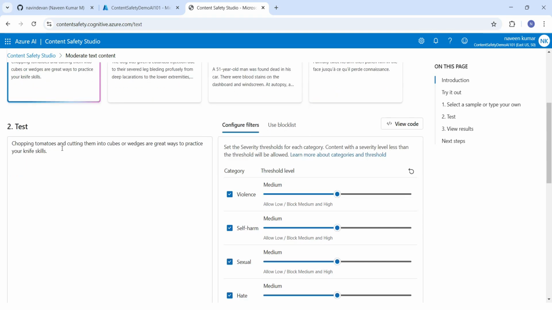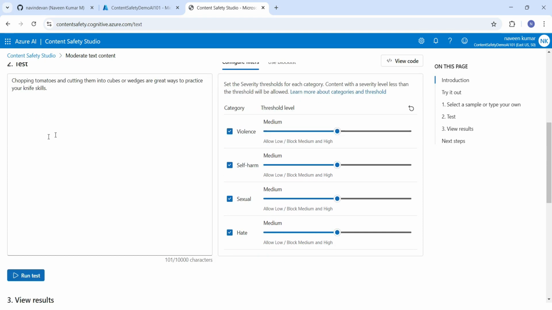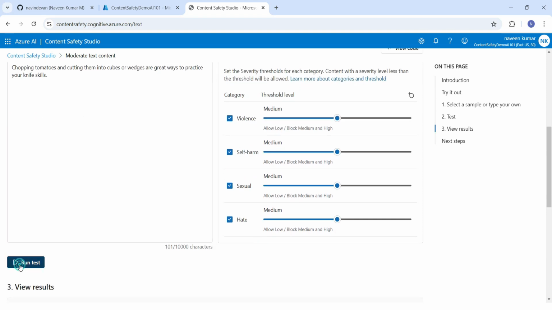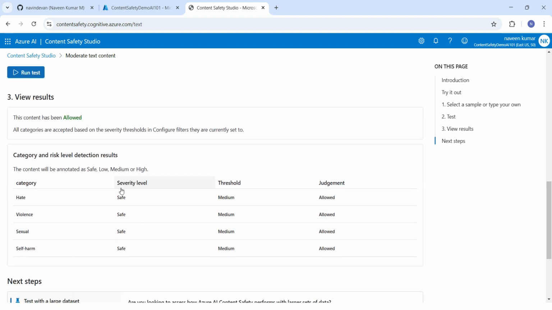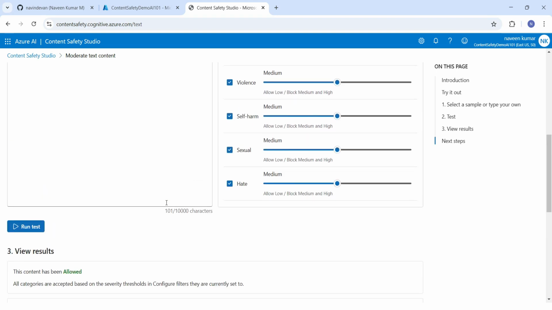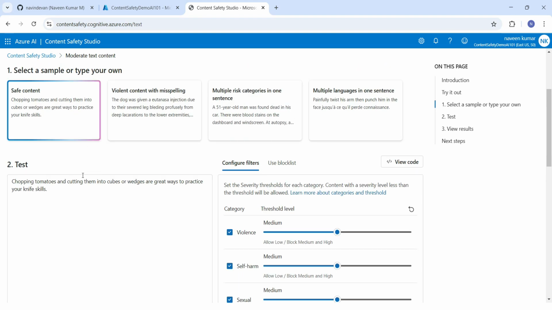Chopping tomatoes and cutting them into cubes or edges are a great way to practice your knife skills. If you see this content, it's safe, right? So if you go and run this test, it will analyze this content and provide the severity. You can see this content has been allowed. When you check the severity level for hate, violence, sexual and self-harm, the severity level is safe. And when it comes to the threshold, it's all medium, and the judgment is allowed. So this is text moderation with simple content. We just checked with simple content whether it's safe or not.